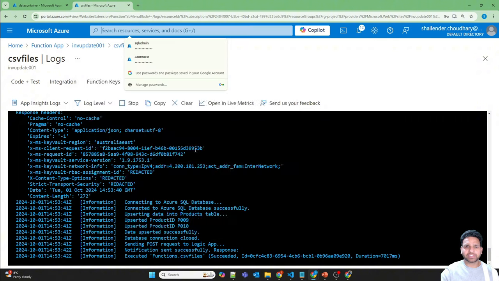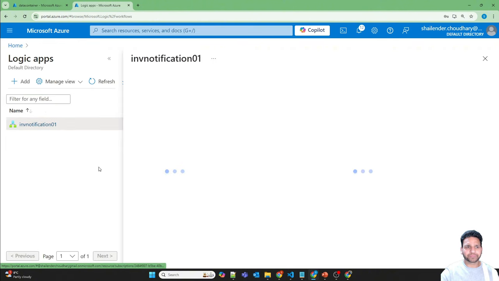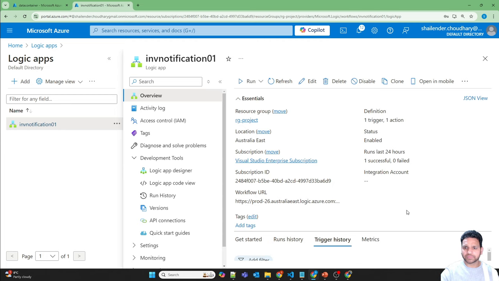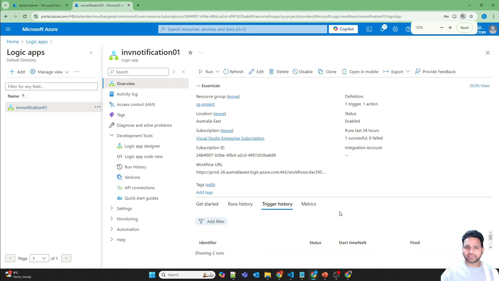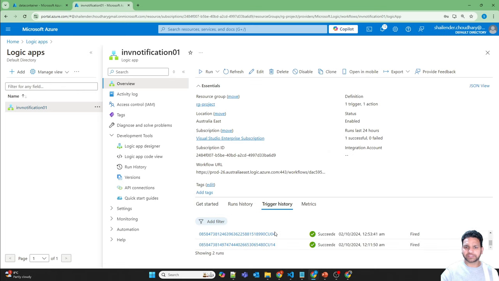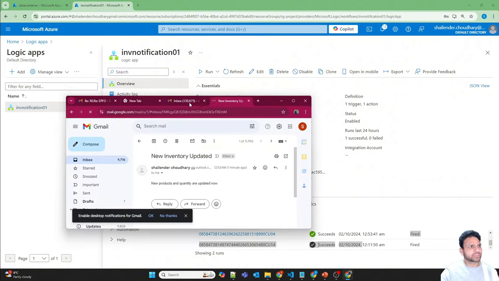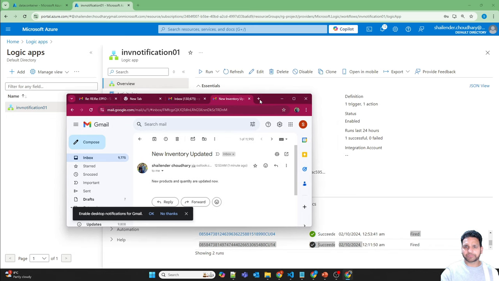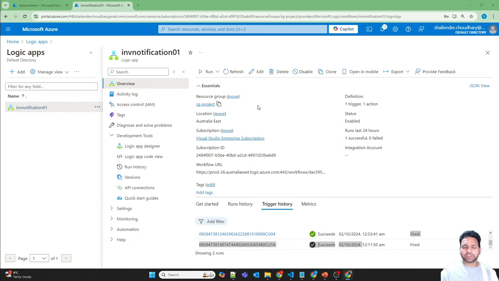Let me quickly check the logic app and see the triggers. And the trigger history. Let's make it a bit smaller. And there are showing 2 runs. Yep. This is the time right now. And it just ran. And I have received the email too. As you can see, 12:53, new inventory is updated. That's perfect. So our end-to-end workflow is working.